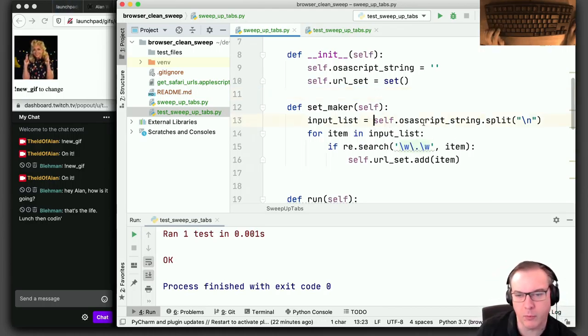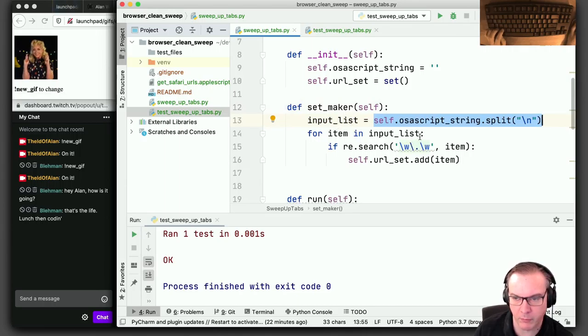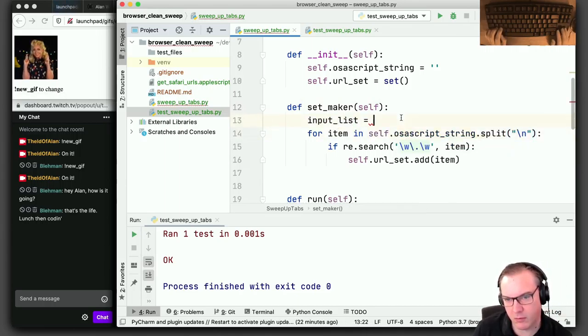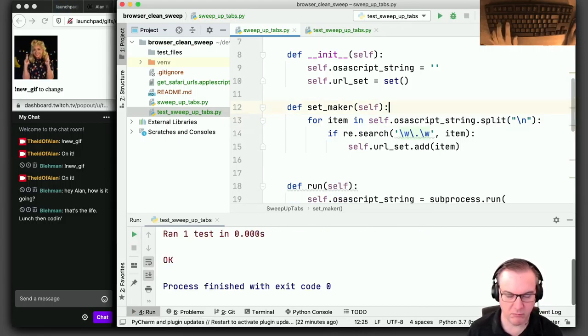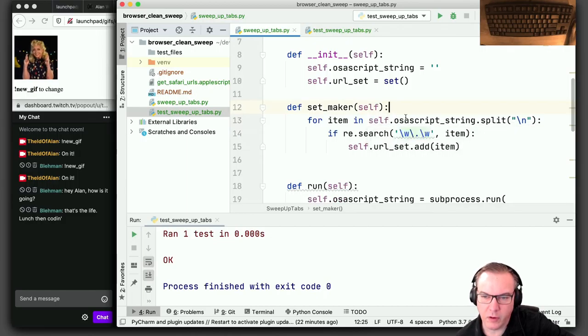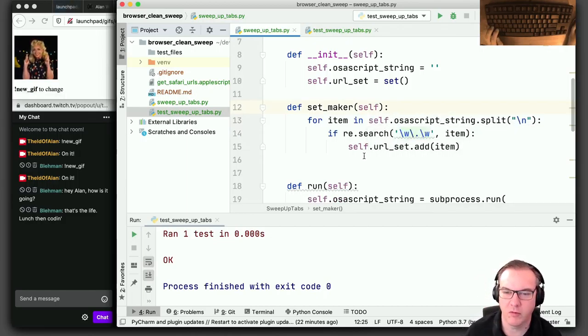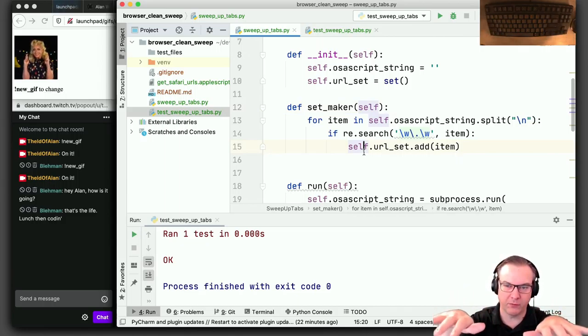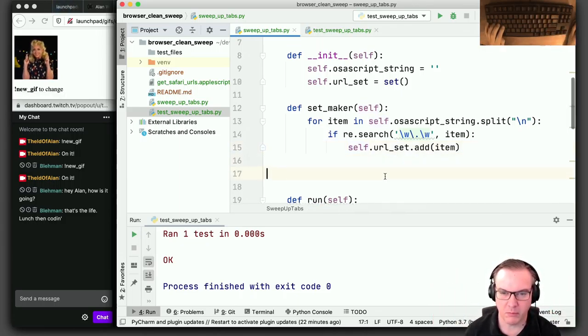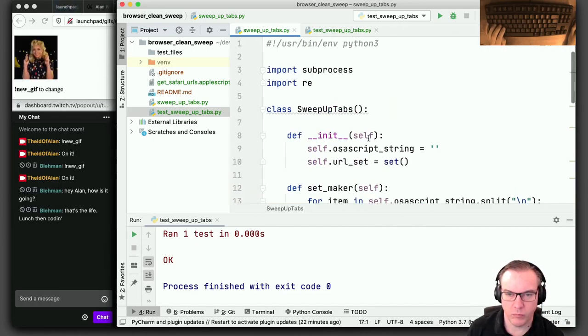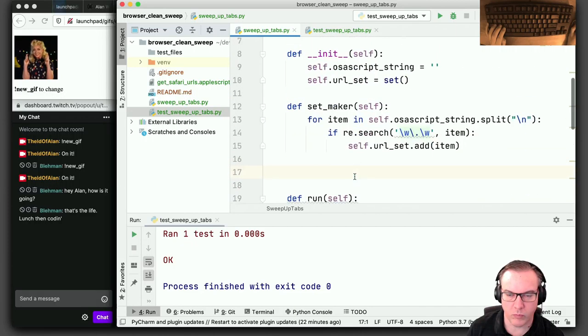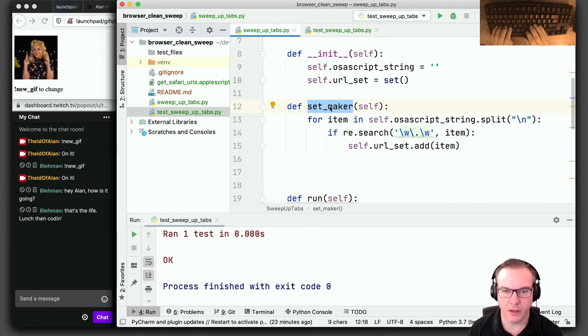That's cool. Input list. Yeah, if you really wanted to, you could pull the split in here for the input list. Should we do that? Yeah, okay. That's fine. Sometimes I see people put too much logic in one line, so it's doing two things. It's doing the split and it's doing the loop, but I'm kind of okay with that. I'm going to leave that there for now. So set maker really should be make URL set. We're going to rename that.